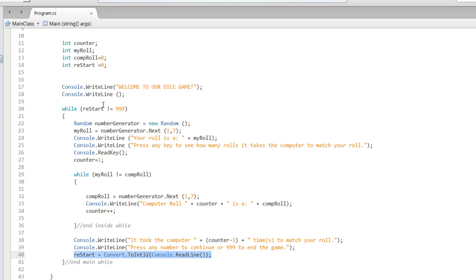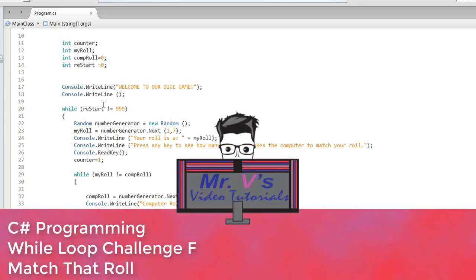And that is how you do a single dice game where you're having the computer try and match your first roll.